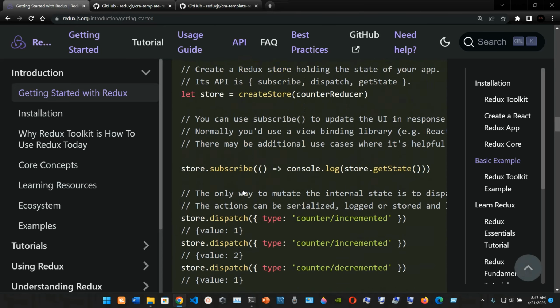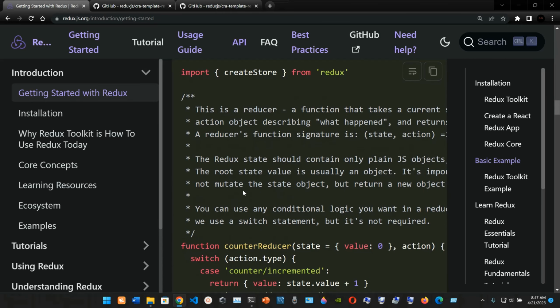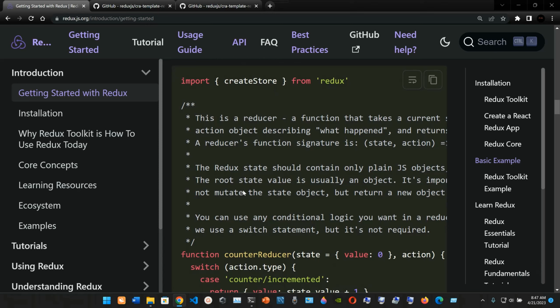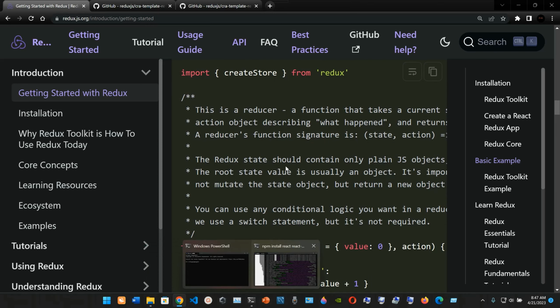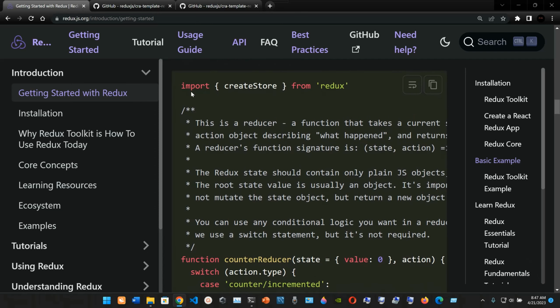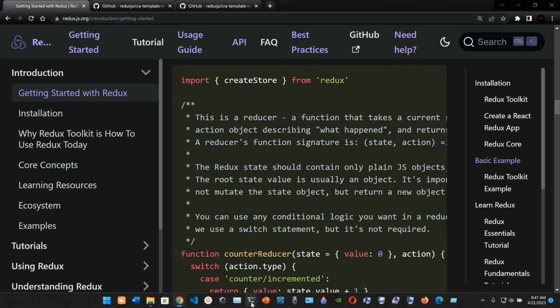So they're giving us here this example, and again, this is just a general overview, so we're not gonna go deep into details. But here you would have import, and we're gonna create a store. So we're importing createStore from Redux. It's pretty similar to React when you import a function or a library from React.